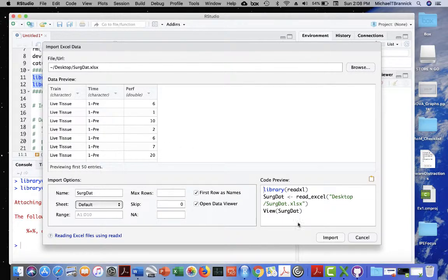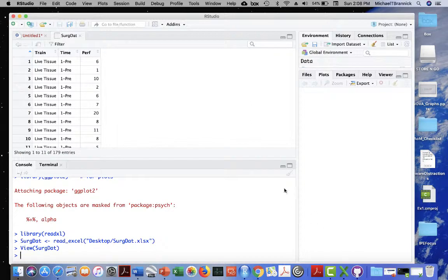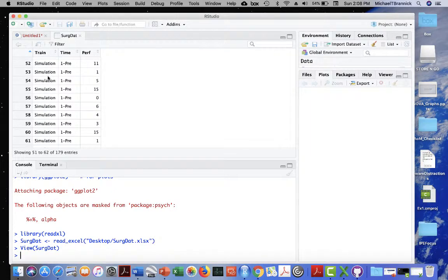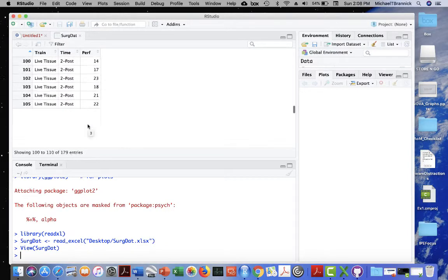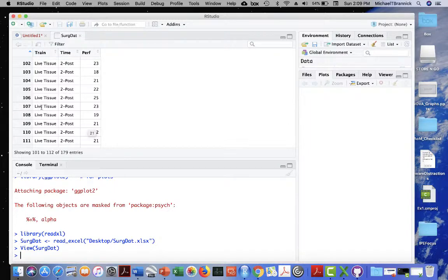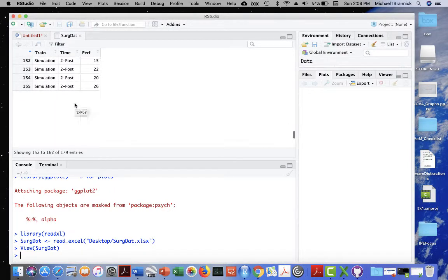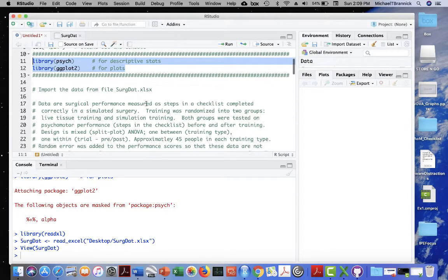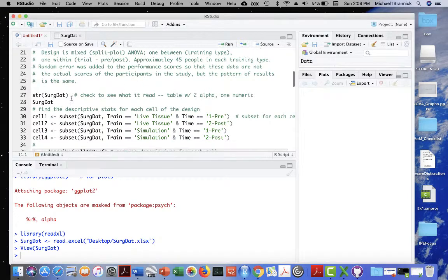And here it is. And I import. Now I've got these folks who were trained on live tissue. This is time 1, and here are their performance scores. And these guys were trained using simulation. This is time 1 performance scores. And you've got the live tissue post-test and the simulation post-test. So these are the data. Let's go back here. Okay, we imported the data.